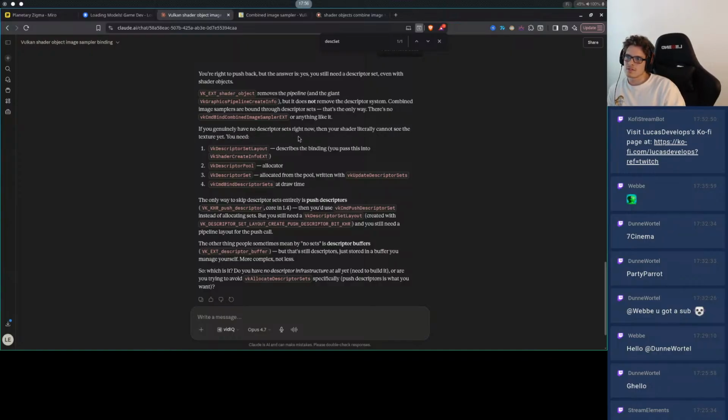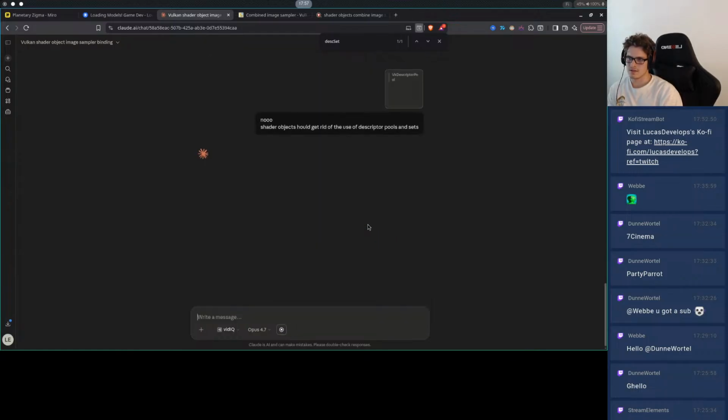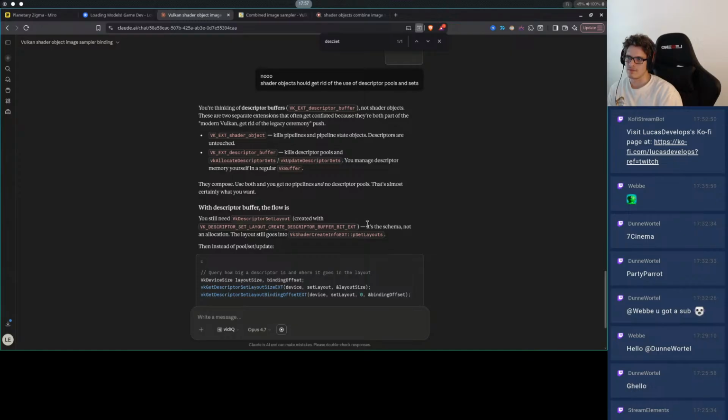If you have no descriptor sets right now, then the shader literally cannot see the texture yet. You need a layout. No, this is what it should get rid of, if I understood correctly. Or you can use them. Not shader objects, these descriptor buffers. Well, I also have the buffers. Shader objects kill the pipeline. Descriptor buffers kill descriptor pools. You manage descriptor memory yourself in a regular VK buffer. Use both, and you're getting no pipelines and no descriptor pools. That's almost certainly what you want.